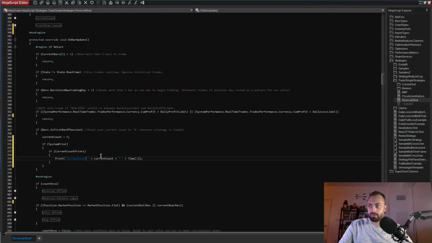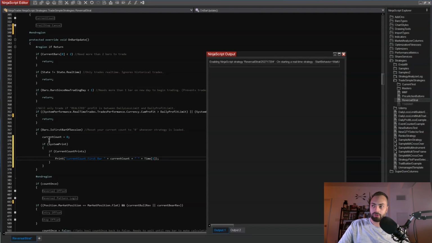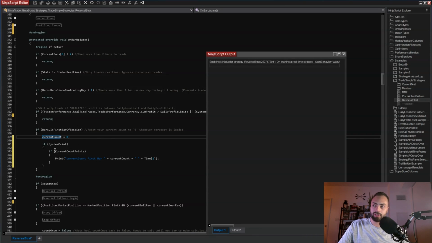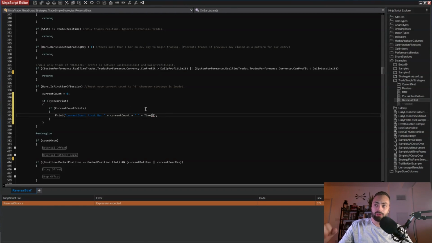And I'm going to name this first bar. And this is just so whenever the first bar of a new session starts, it should print out a current count that is equal to 0. And I just want to verify that is actually happening. And because I want this to print out on the most current candle once that new bar starts on the new session, we can change this time to the most current candle, which is 0.